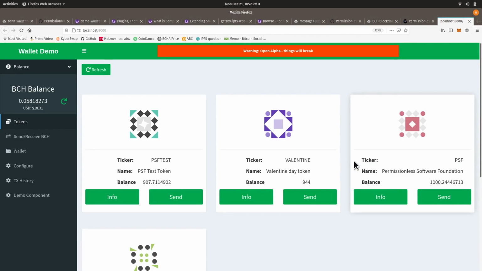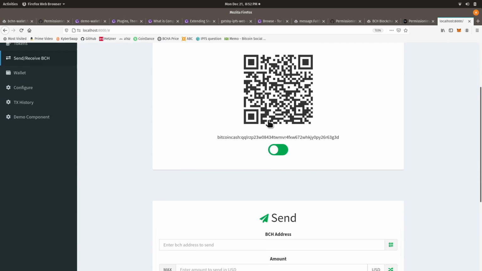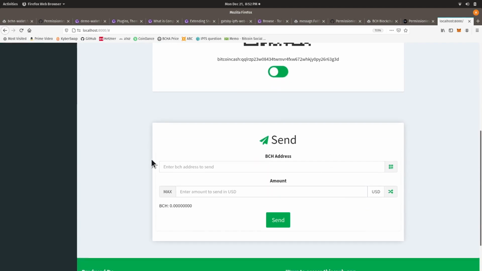You have a fully functional web wallet that is non-custodial, running on your computer, so that's pretty handy from a personal privacy standpoint. And you can immediately start customizing the code base. You have the ability to send and receive tokens, to send and receive Bitcoin Cash, as well as SLP tokens. This is where you'd send the Bitcoin Cash.